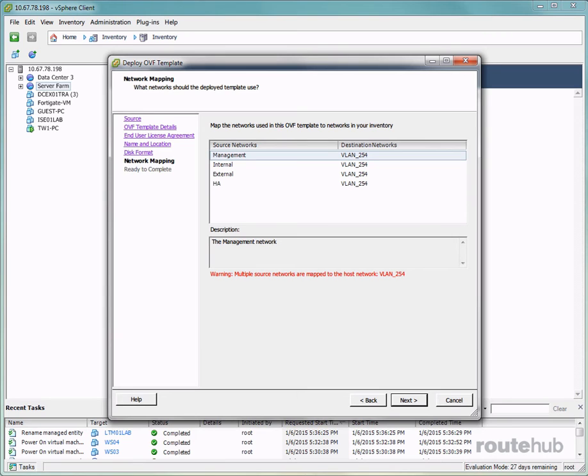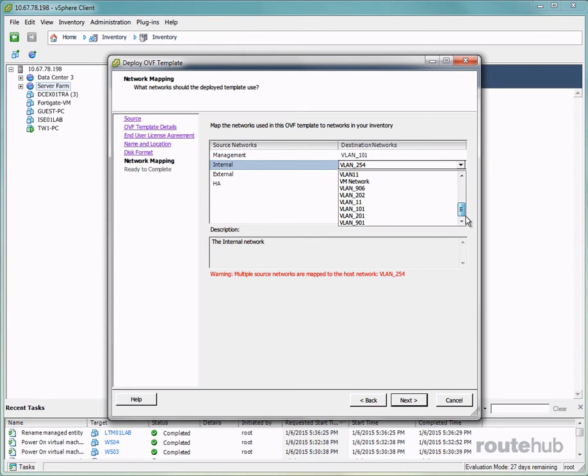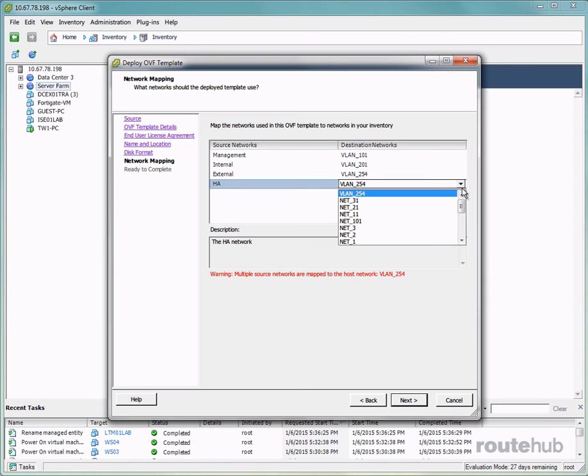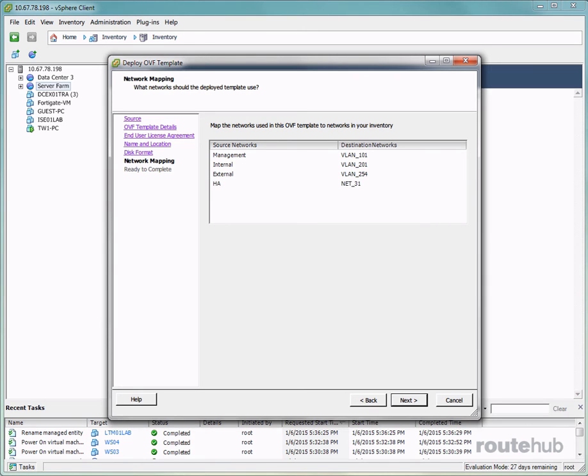Starting with the management interface, and of course everything here is listed for us, which is really nice, we will select the correct VLAN that is part of our management network. That'll be VLAN 101, I think. Okay. And we will do the same for the internal interface, which would be VLAN 201, which our server farm exists in. And the external interface, which is VLAN 254. Okay, and let's select the VLAN profile for the HA port. Okay, and we are all done.